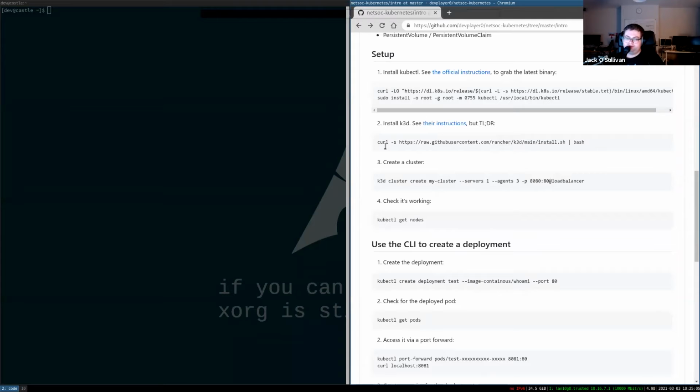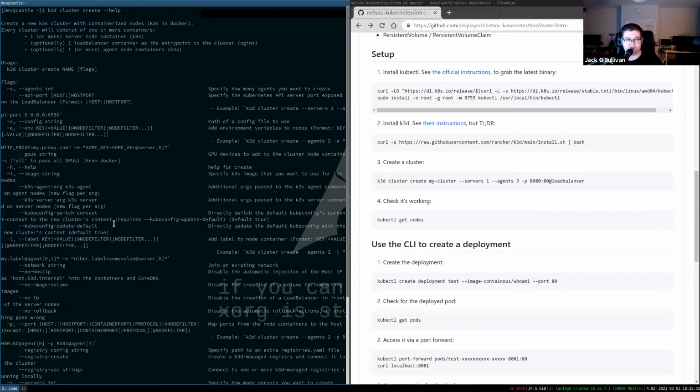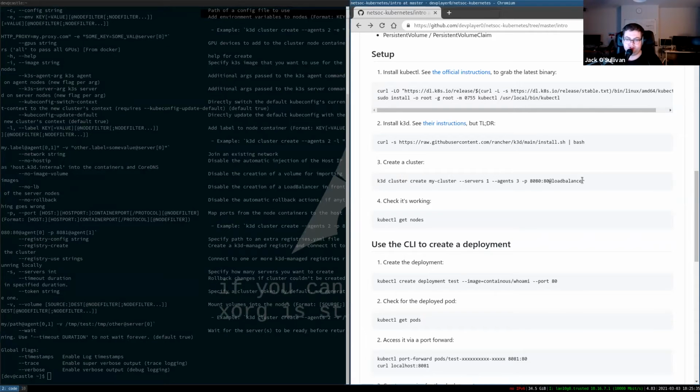So, they have an install script for K3D. I've already got it here. I think you can check their guide. It just installs it in user local bin, I think. So then to create a cluster, K3D has its own CLI. We're going to do k3d cluster create. And if we look, there's a whole load of options here, most of which we're going to ignore. But the command I would suggest here is this.